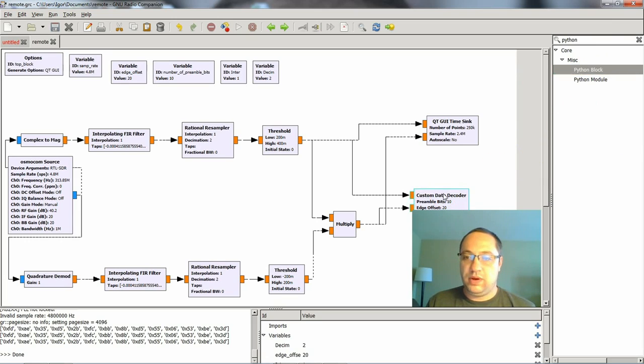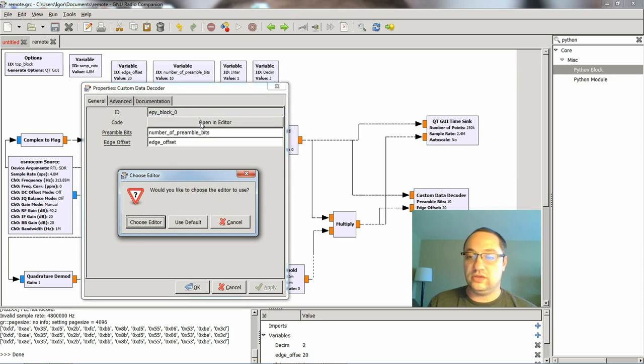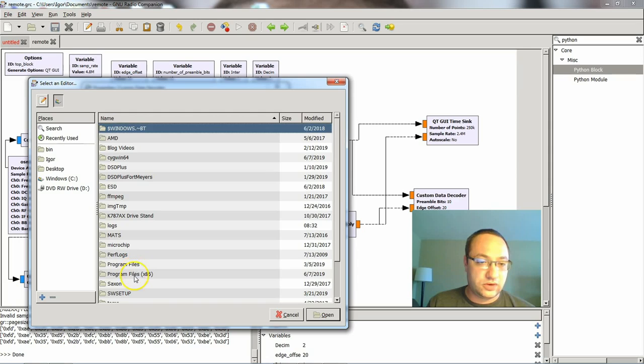If I pop open the block here, you can see that it has preamble bits, and this is one of those live updatable variables, and edge offset, which is another live updatable variable. And the way you pop this guy open is if you go open an editor, and it will ask you to choose an editor. I happen to use Notepad++, which is not the best Python editor, but it works.